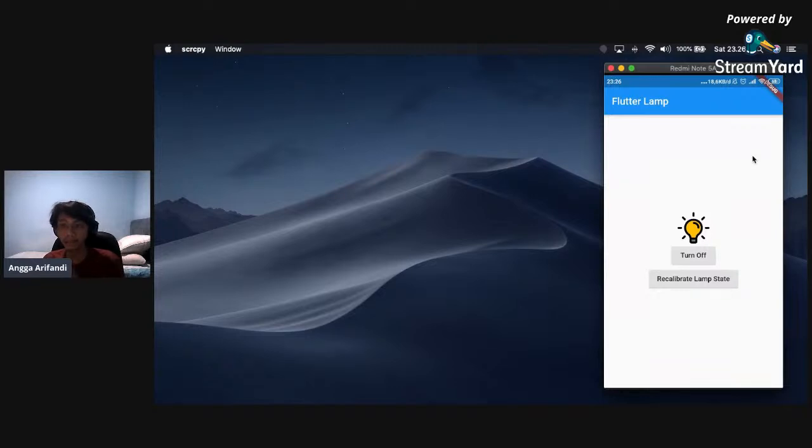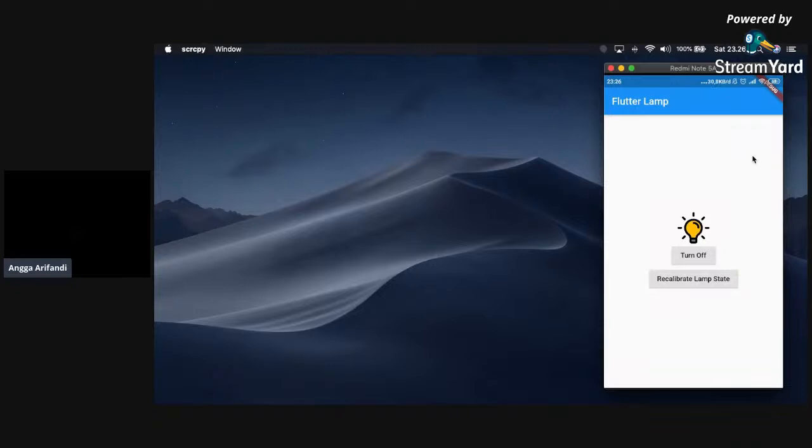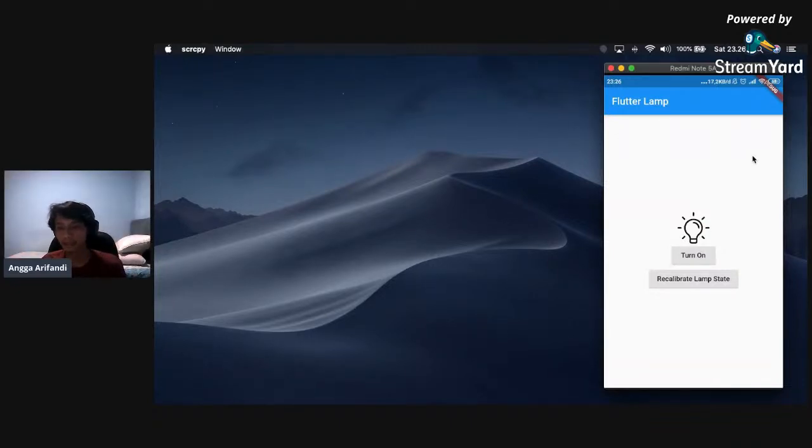But because of the delay that I told you about in the previous slides, there is a chance that, let's say I click it very rapidly, basically the state on this application is showing the lamp is turned off, but actually my lamp in the room is turned on, right? So it's not syncing properly. So that is why I have this button called recalibrate lamp state, which basically will change the data into on again.